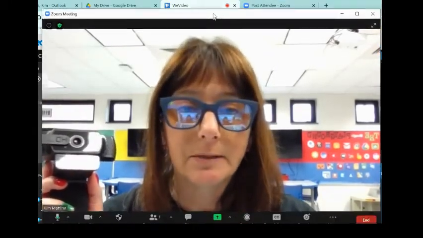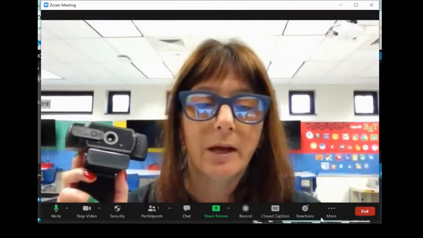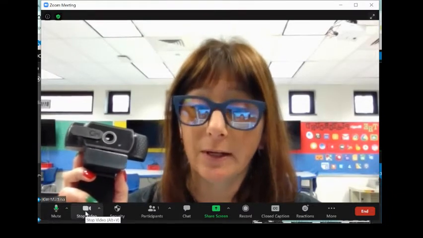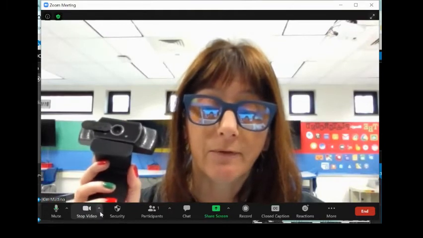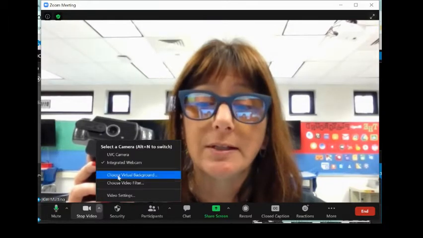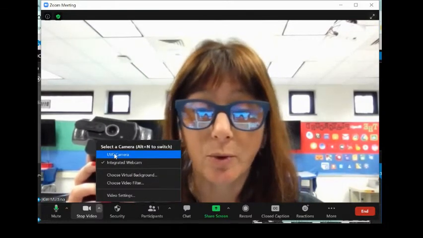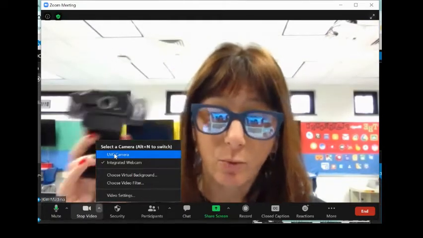And I'm going to explain to you here at the bottom. So at the bottom, we have a toolbar, okay? And you can configure your microphone and your video. Once you plug in your external webcam, if you click on this little arrow here for the video, you're going to see there are multiple cameras to select from, okay? Because you have your internal webcam from the laptop and your external one.